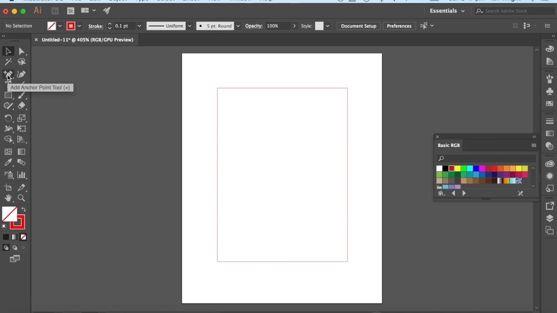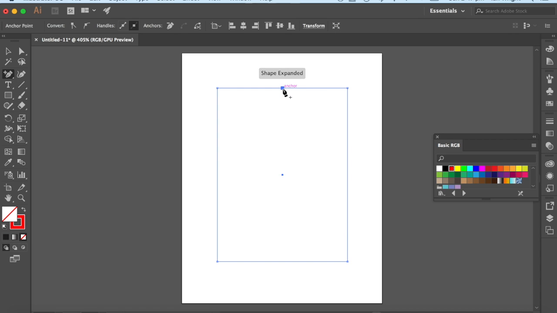So to change it from a basic rectangle, we could modify that in some way. I'm going to add a point at the top, and I'm going to turn it into, say, an arch shape, like an arched window shape. And so I've added a point halfway along the top, and using the direct select tool I can adjust that individual point.